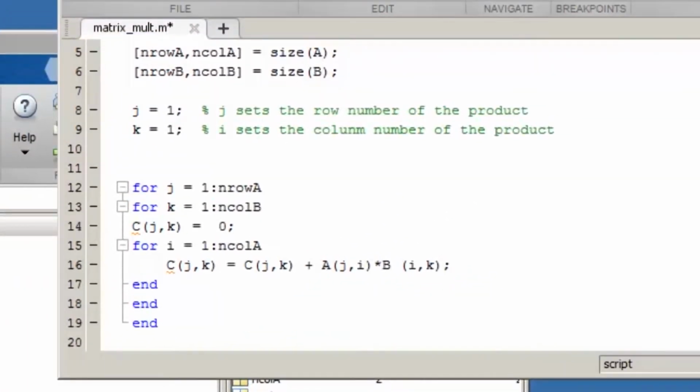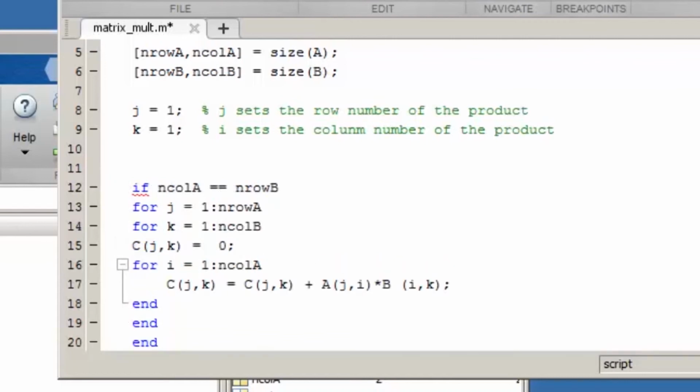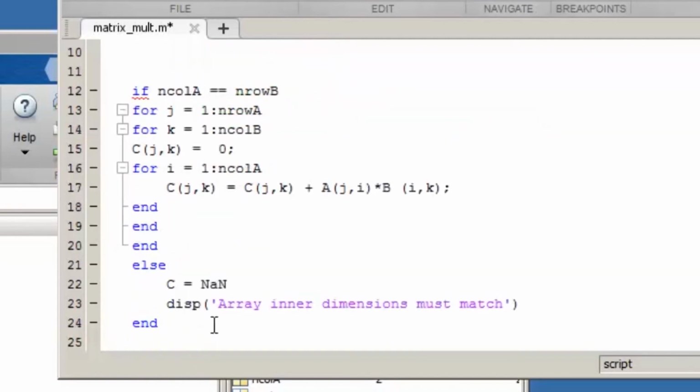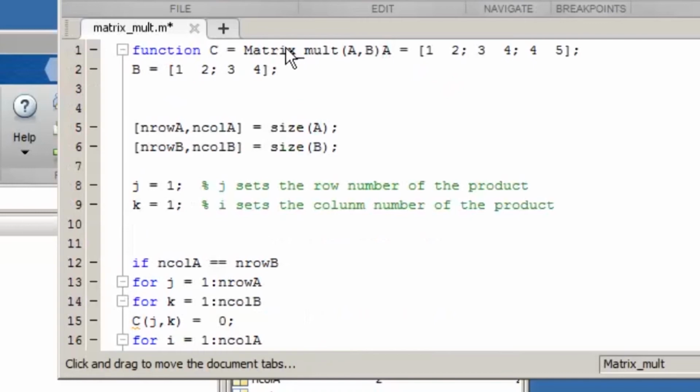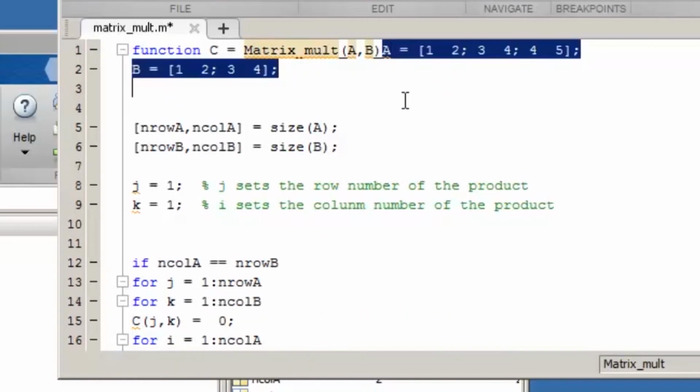Finally, I'll add some error checking to make sure that the number of columns of A is the same as the number of rows of B. If this is true, I'll do the multiplication. But if it's false, I'll set C equal to not a number and display an error message. Finally, I'll add a function declaration statement and eliminate the definition of A and B in the function and save the file.